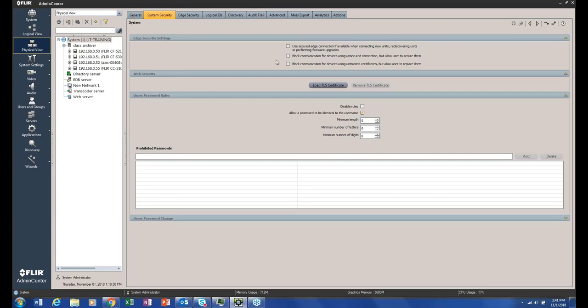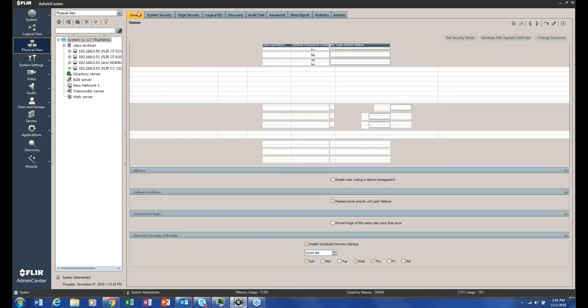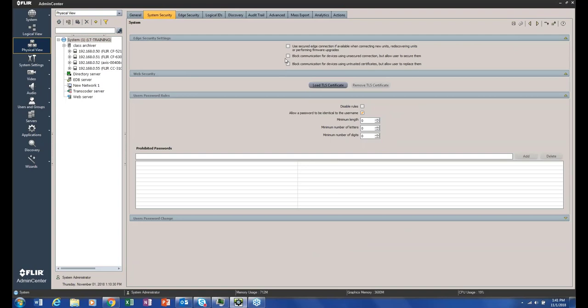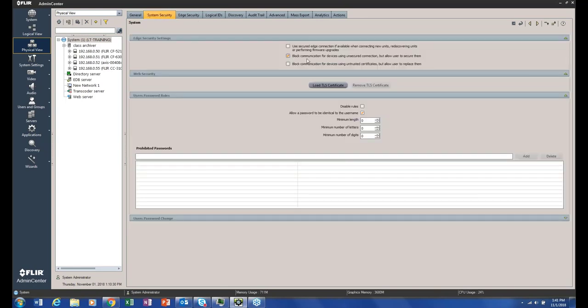Now the one here in the middle, it says block communications for devices using unsecured connection. So as you saw when I went to the edge security, these are not secured. So if I were to check that box like so and then hit save, give it a second or two, we go back and look at the edge security tab, and as you can see, they've all been blocked now. Why? Because they are not secured. So that's pretty easy to understand.